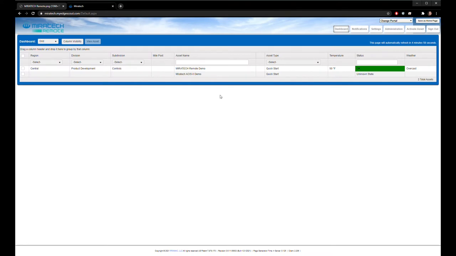The landing page is called the dashboard and allows users to see all assets tied to their account. In this demonstration, I only have 2 assets, one of which is active and one of which is in an unknown state. You can see these on the right-hand side here under status. Users who have many assets and want to look at a specific subset can choose that from the region, division, or subdivision menu selection. They can also type the asset name or some part of the asset name into this field box to search through the list and find exactly what they need.